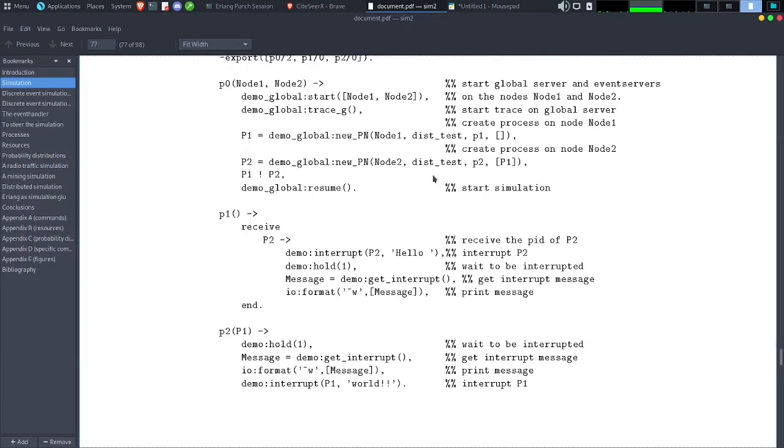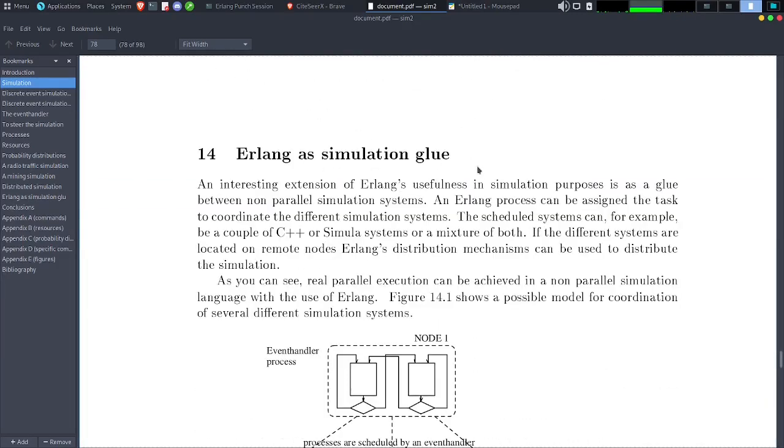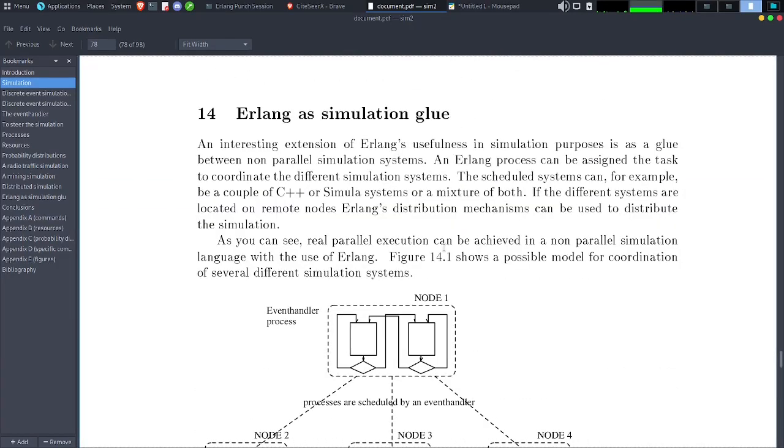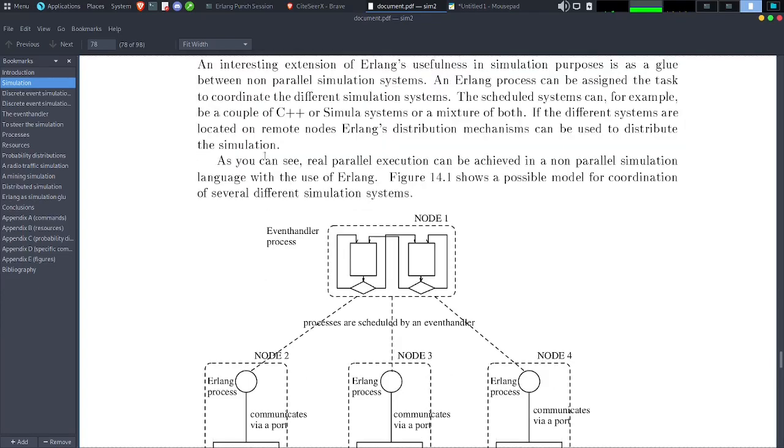Okay, so we have another example here. Erlang as simulation glue. An interesting extension of Erlang's usefulness in simulation purposes is as a glue between non-parallel simulation systems. An Erlang process can be assigned the task to coordinate the different simulation systems. The scheduled systems can, for example, be a couple of C++ or similar systems, or a mixture of both. If the different systems are located on remote nodes, Erlang's distribution mechanism can be used to distribute the simulation. As you can see, real parallel execution can be achieved in a non-parallel simulation language with the use of Erlang.